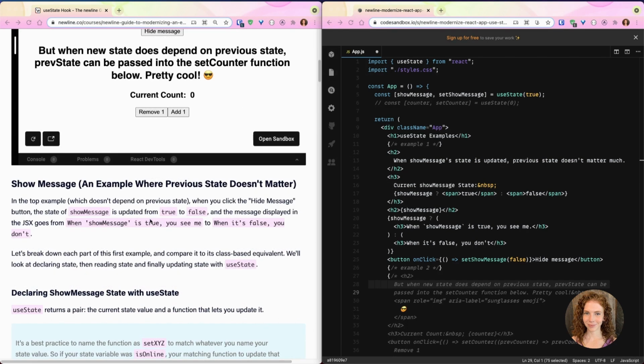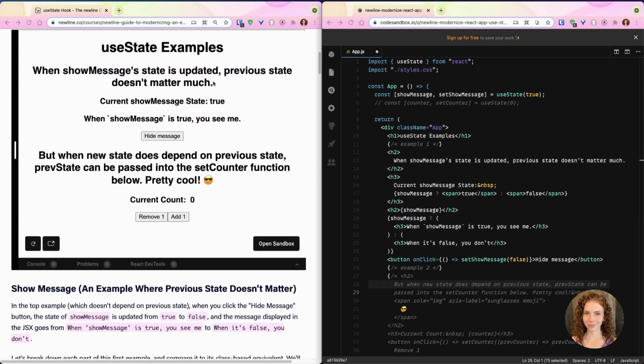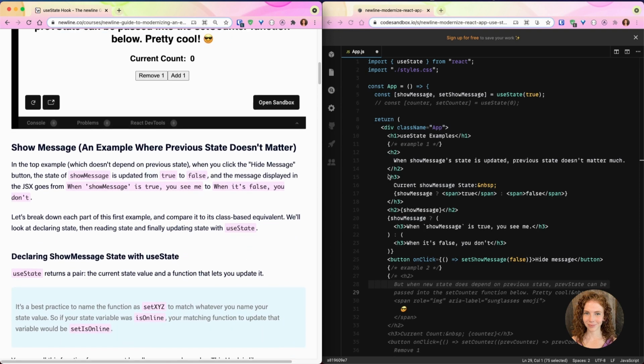So the first example is show message, where if you look at it, it said when show message's state is updated, previous state doesn't matter. So the current show message state is true. And then when show message is true, you see this particular line. And then when we click hide, when it's false, you don't see it. So the show message state is now turned to false. So that is basically what this top example does, and that is what this code over here does.